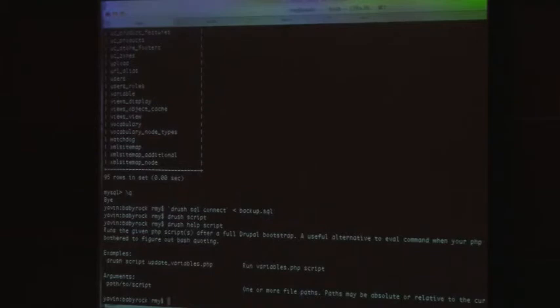So there's a Drush script command, which allows you to write a PHP script and run it with the full Drupal APIs available to you, which is really cool. So you can use all that if you want to create a whole bunch of nodes on the fly or tweak a lot of nodes. You can do that.